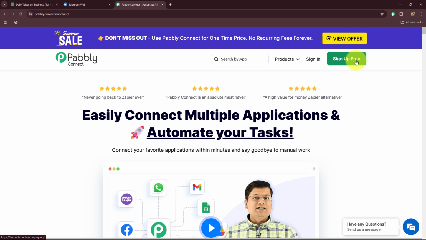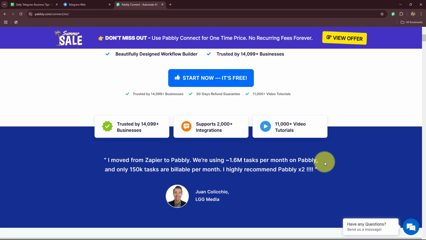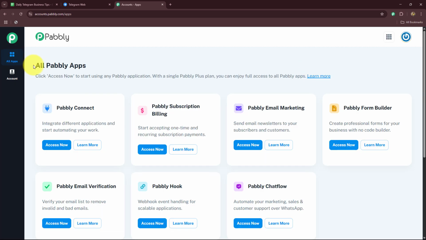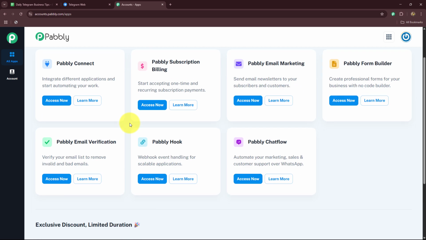Also, when you do that, you are going to receive 100 free tasks every month to explore this amazing software and also to test multiple automations. Now, as an existing user, currently I'm going to click on sign in. This is the all apps section where we can find all the products that are offered by Pabbly. To create our automation, we are going to use Pabbly Connect. So let's click on access now.